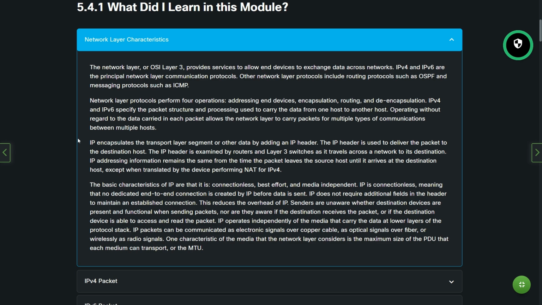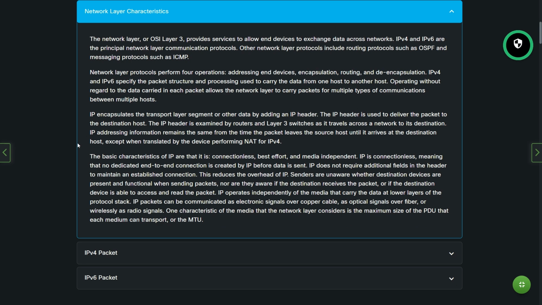IPv4 and IPv6 specify the packet structure and processing used to carry the data from one host to another host. Operating without regard to the data carried in each packet allows the network layer to carry packets for multiple types of communication between multiple hosts. IP encapsulates the transport layer segment or other data by adding an IP header. The IP header is used to deliver the packet to the destination host. The IP header is examined by routers and layer 3 switches as it travels across a network to its destination.